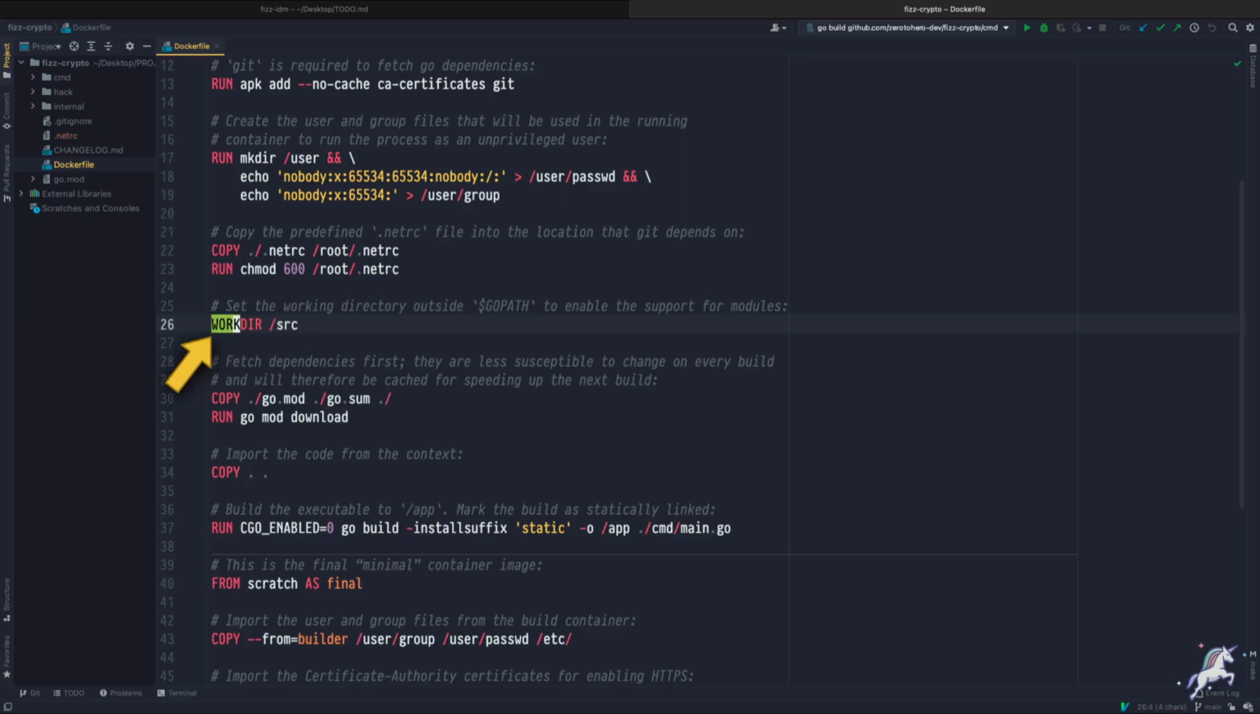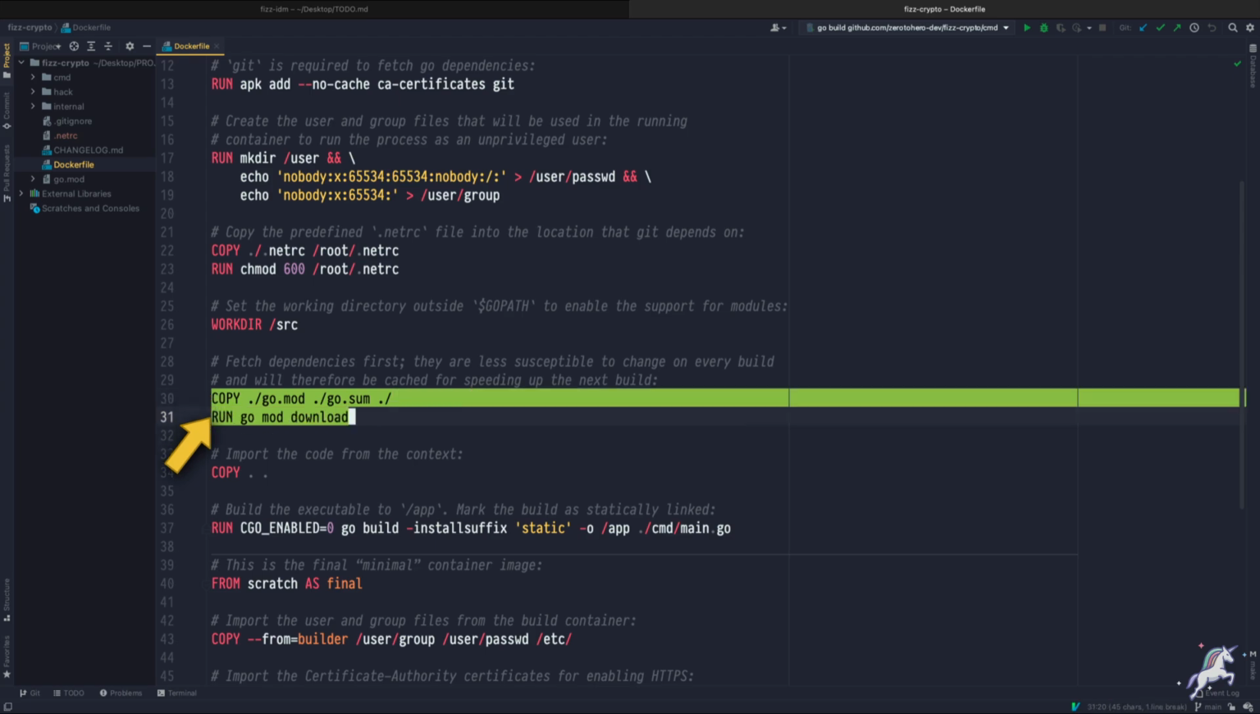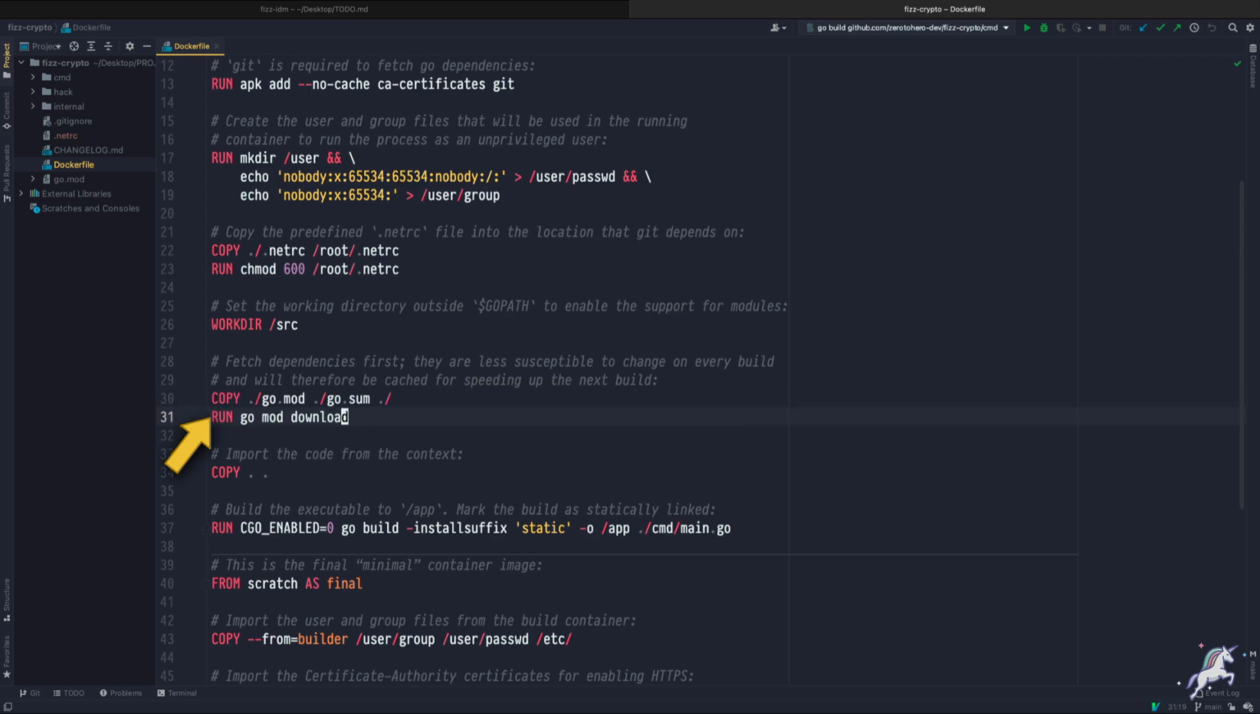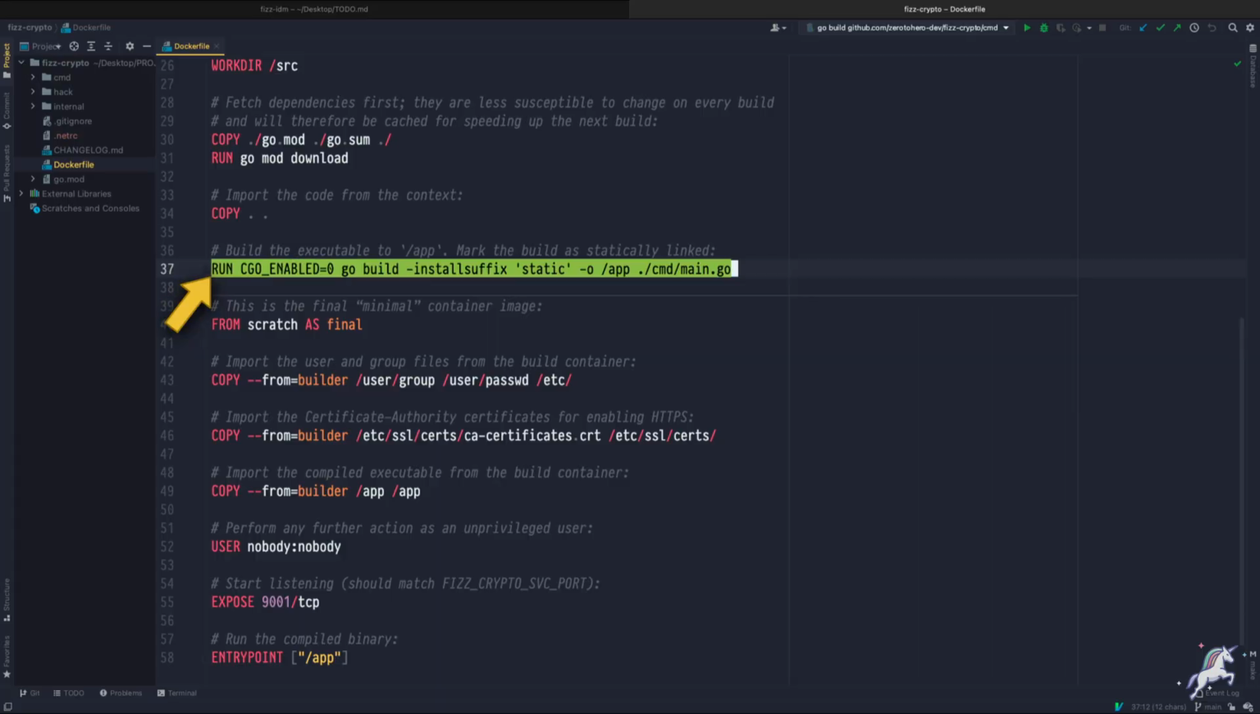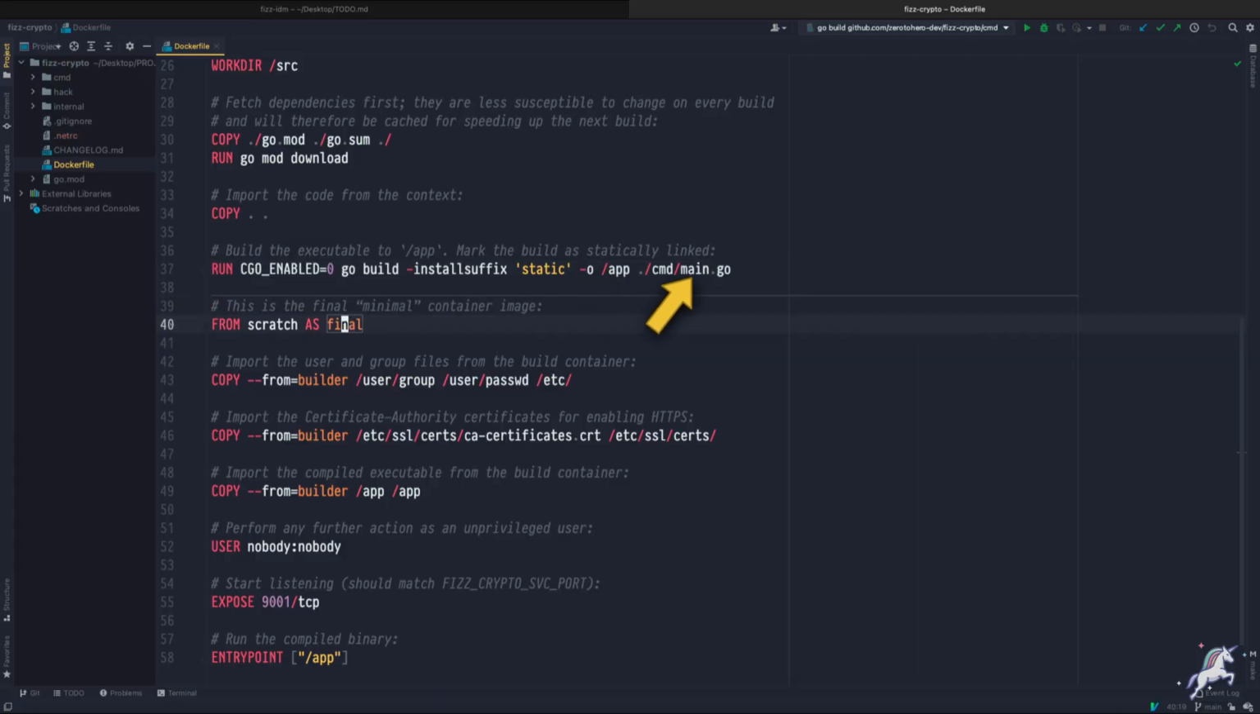Then we set a working directory. We copy our Go module files to this working directory and then download the module dependencies that we need. After that, we copy all the source code that we have here into the build container. Then we build our application with this command, and this app binary executes /main.go as the entry point of our application.